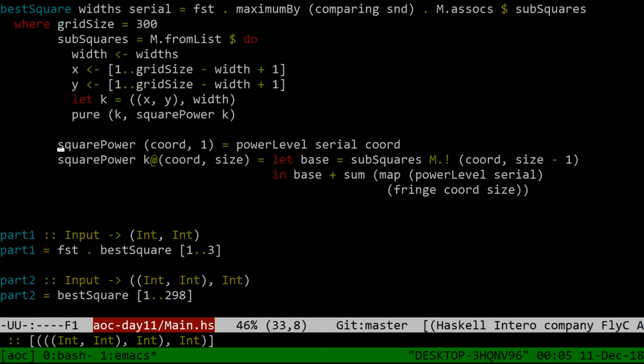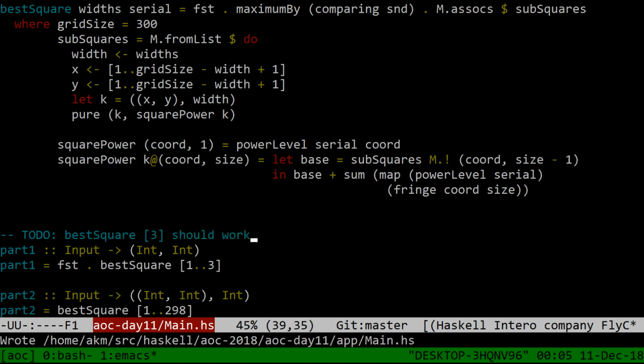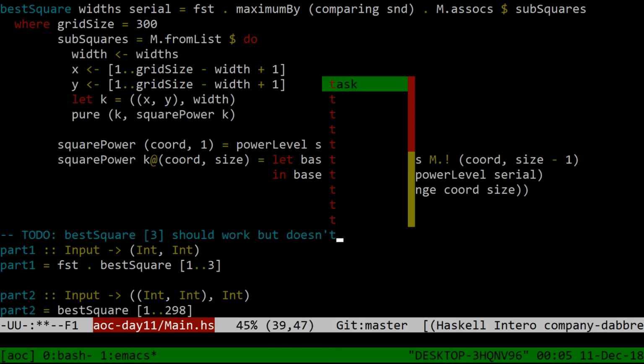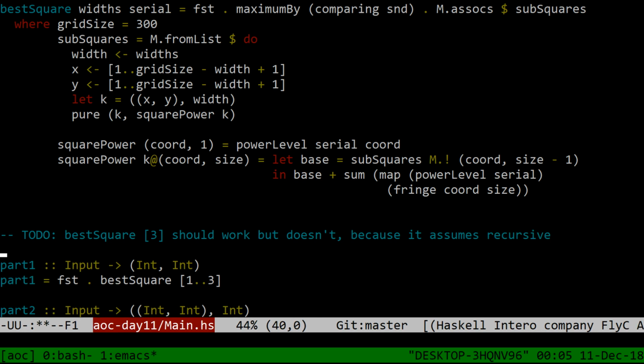Okay, so this is not strictly speaking correct. We can leave a little to-do here. To-do: best square of just 3 should work, but doesn't because it assumes recursive subcalculations will be done. Okay. Fine.